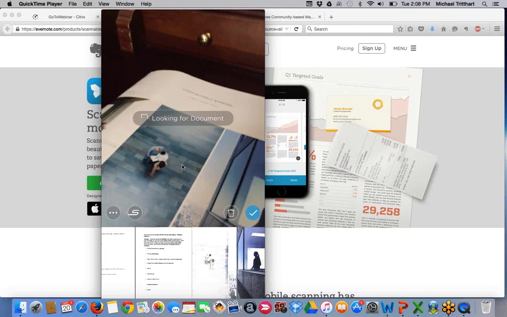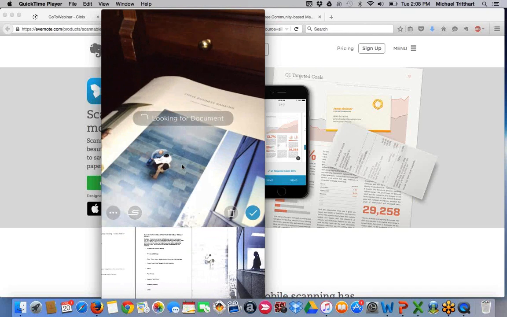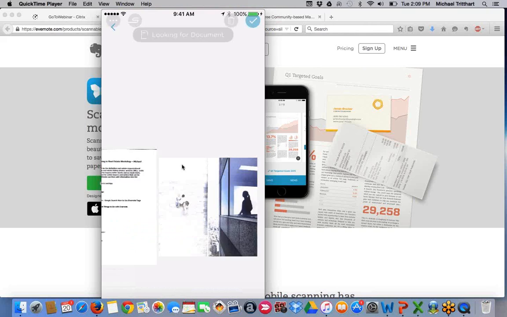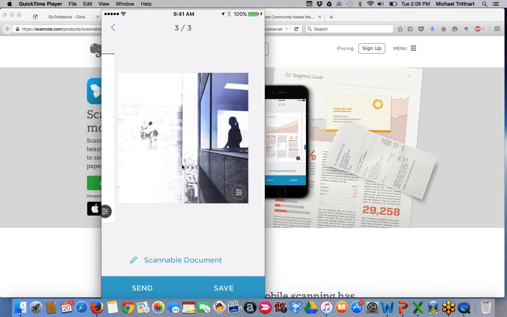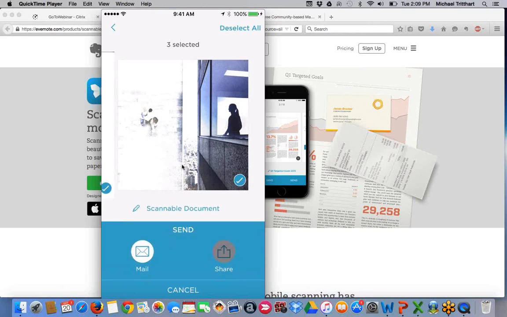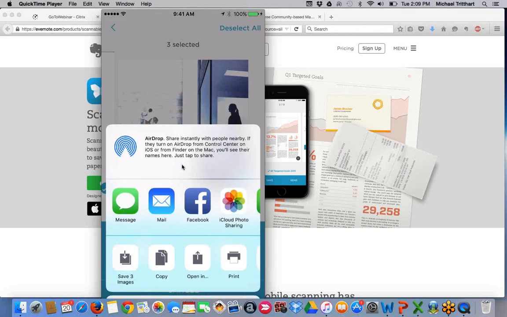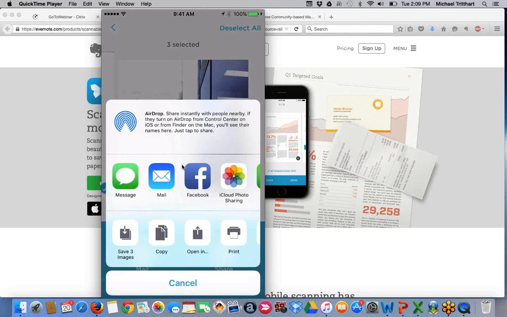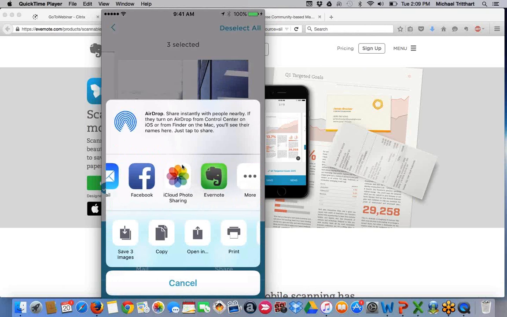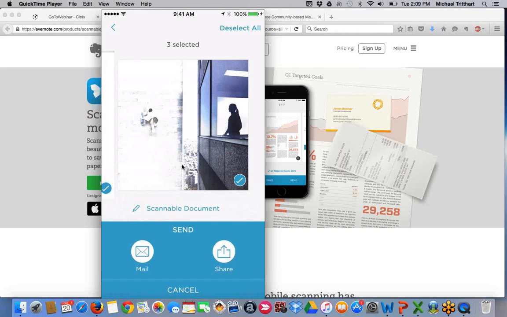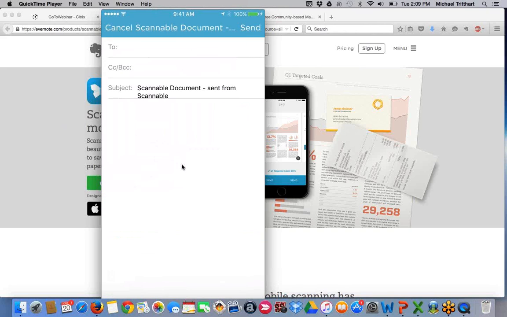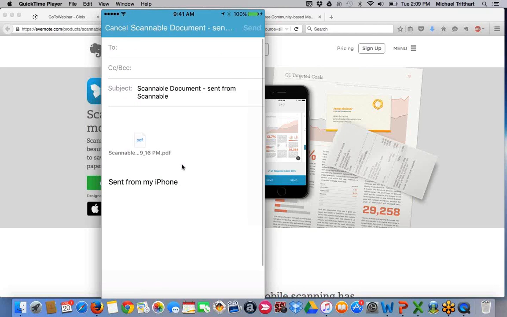Now I can come over here, and if I want to send this document to anybody, if I want to send any of these other items to anybody, I can come over here, hit send, and when I say share, I can share this text message, email, Facebook, iCloud, Evernote. I have more options. I can save the images. I can copy them. I can open them. I can print them. If I want to, and just hit mail, I can go over here and just send this to somebody, and it's going to show up as an attachment as a PDF.